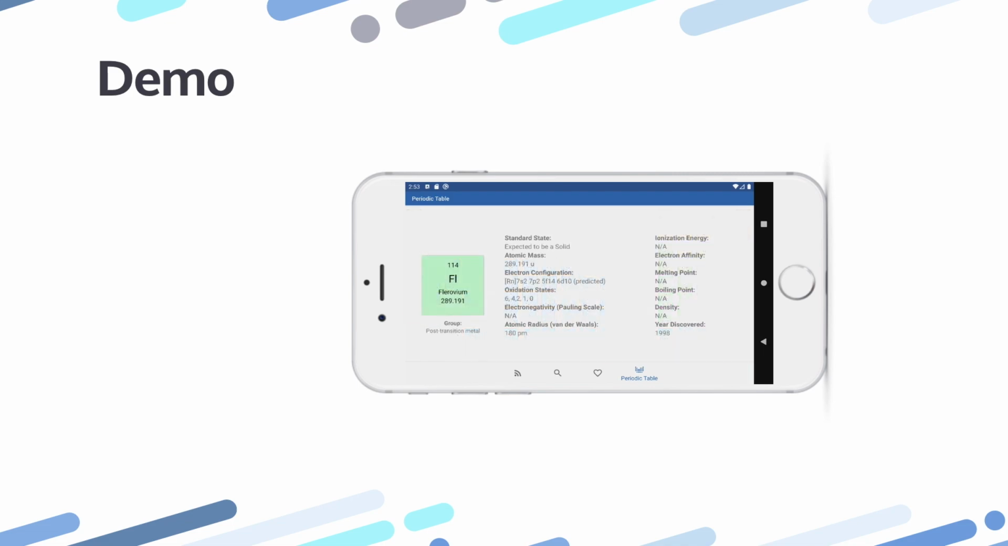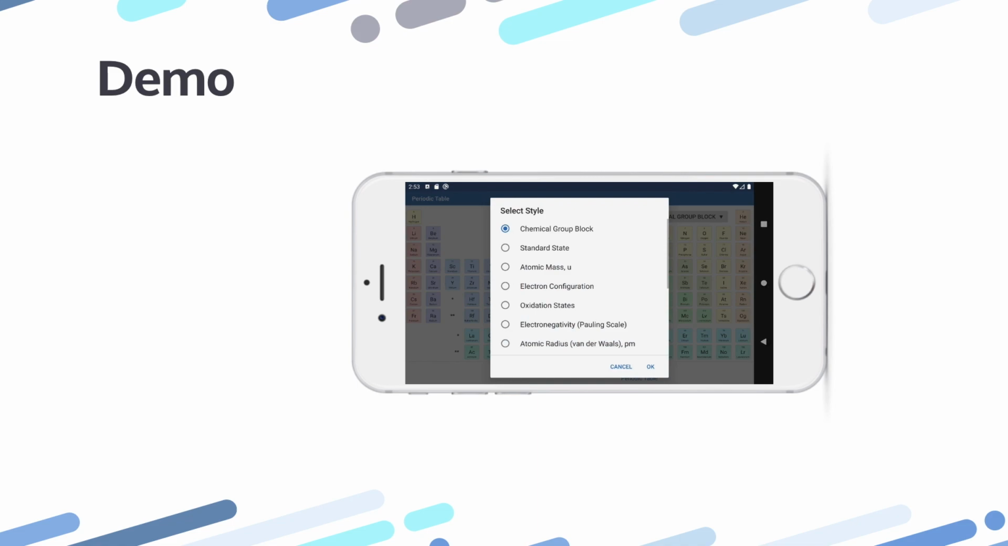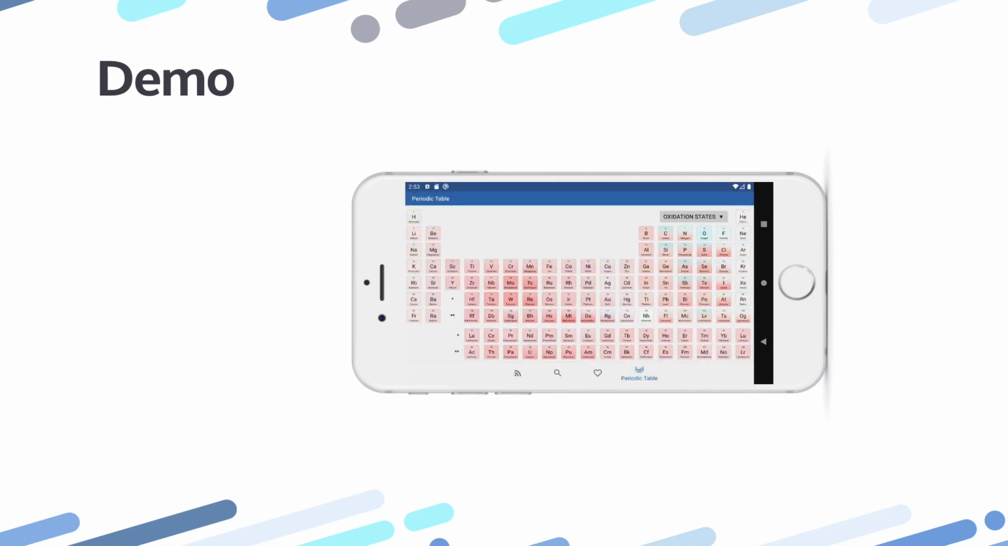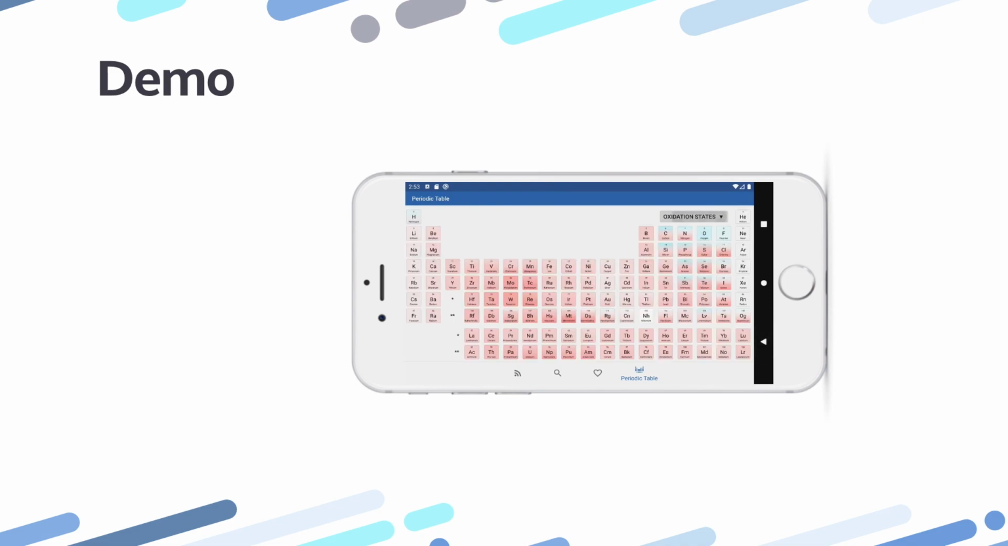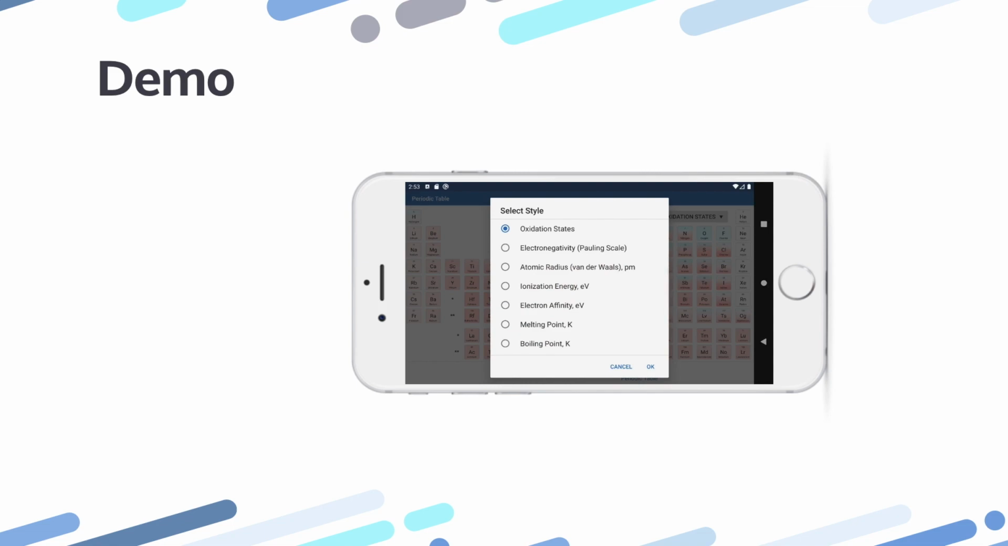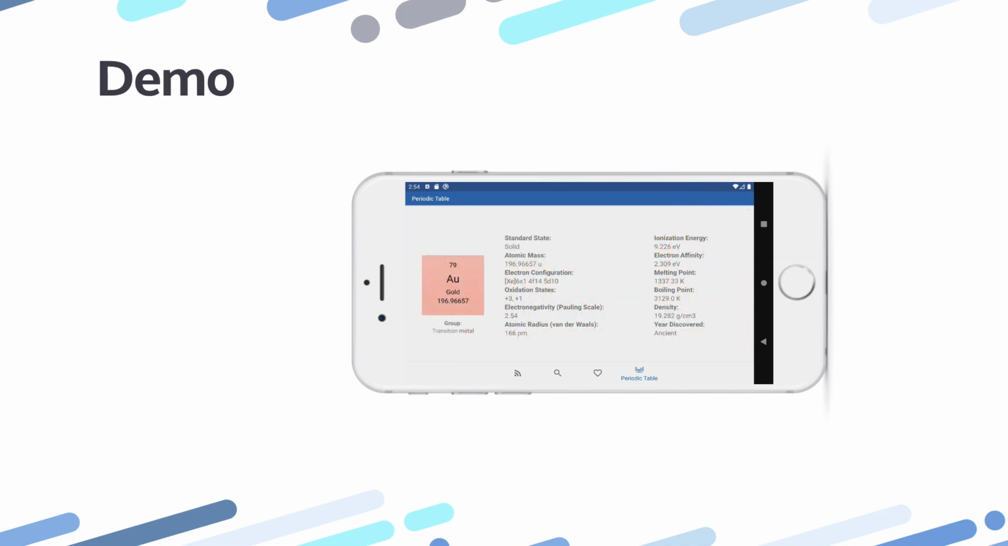So this is a more complicated element. And we're going to go into oxidation states. So this is, you can change the style of how the chart is laid out. And here would be like nitrogen, and you can see the different oxidation states it has. We can also do like boiling point, for instance. This sorts everything by highest to lowest boiling point by color. And so it's very helpful for you to see the similarities between these elements.